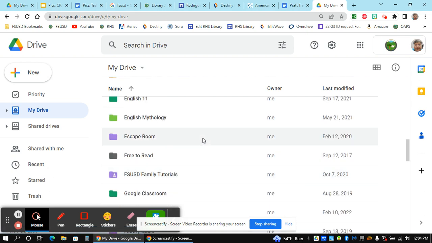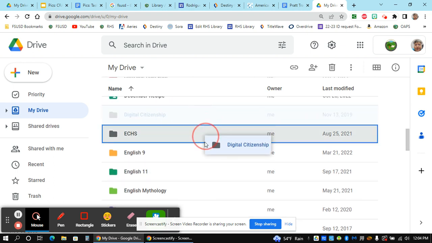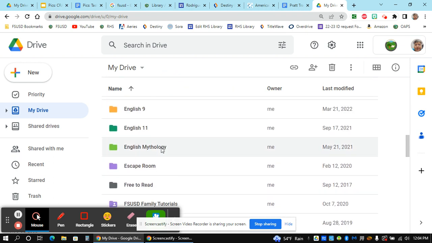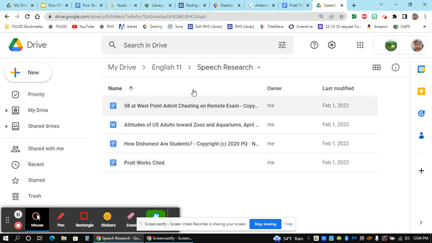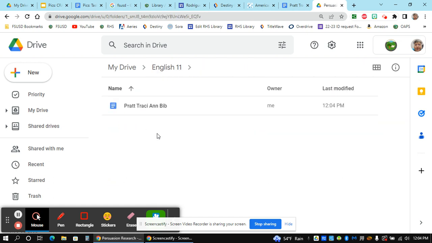Okay, so my Gale folder is somewhere else. Okay, but we're going to take your Gale folder, and you're going to drag it into English 11. Okay, and when you open up English 11, then you would drag it into your persuasion research, which is where your annotated bibliography is.